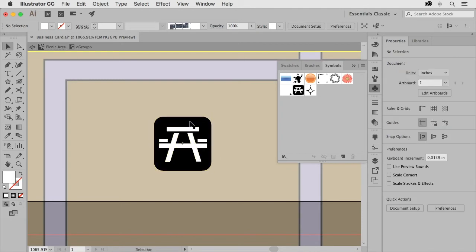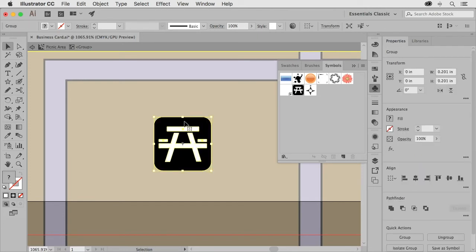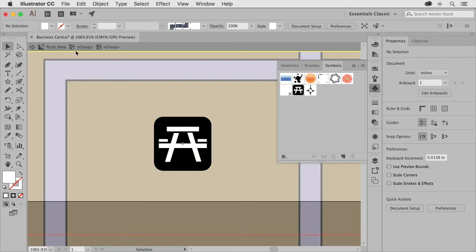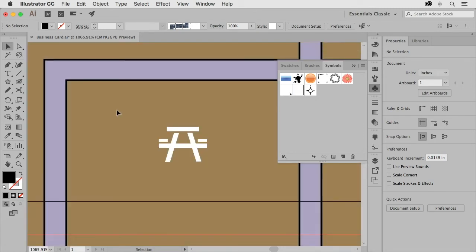So I'm going to double click to go into isolation mode. Now I'm inside of the group and I can click on the shape and delete it. Now you'll notice I deleted everything, so I'll undo that and I'm going to double click one more time, and now you can see I'm inside of the main group and then inside of the other group. Now I can click on that outer shape and delete it, but the picnic table remains. So if I double click anywhere out here, that'll exit symbol editing mode.